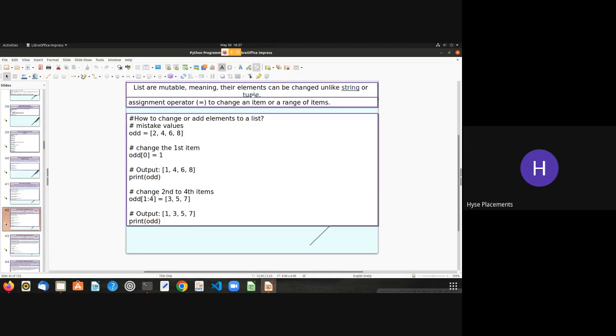Lists are mutable, meaning their elements can be changed, unlike strings or tuples. We have discussed this before. Inside strings, you can't change a character using indexing, and inside a tuple, you can't change the items using indexing. So lists are mutable, while strings and tuples are immutable objects. The assignment operator can be used to change the items present inside the list.